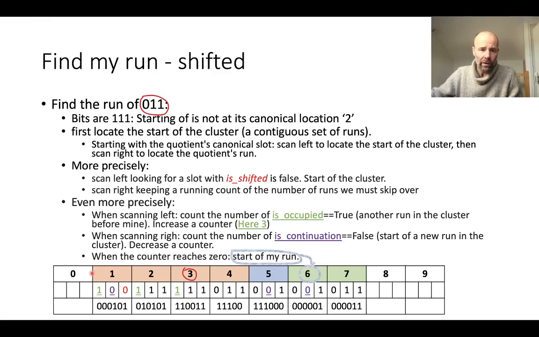And how do I find the start of my run? This is again very simple. The start of a run can be detected by a 0 in the second bit. So for instance we have a run that starts here, a run that starts here, and finally a run that starts here. So the process is really simple.